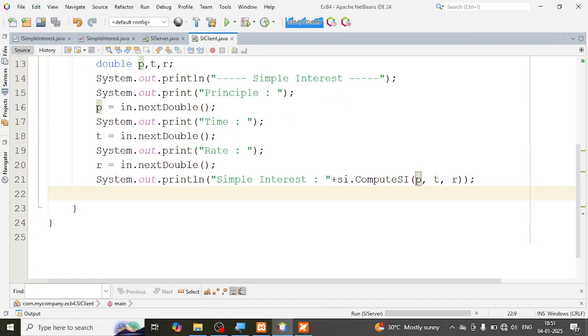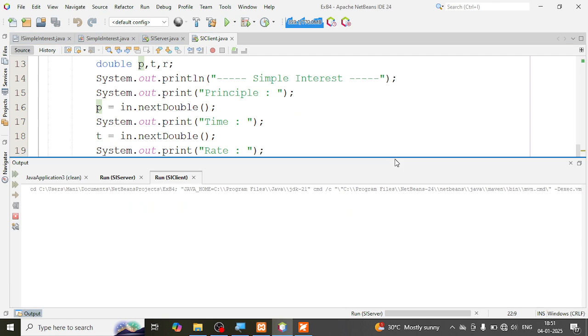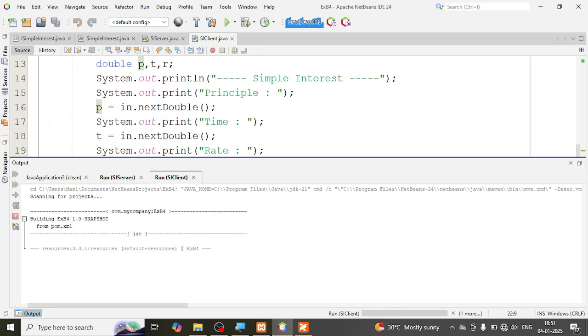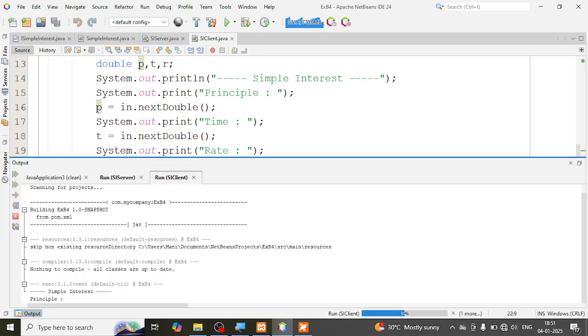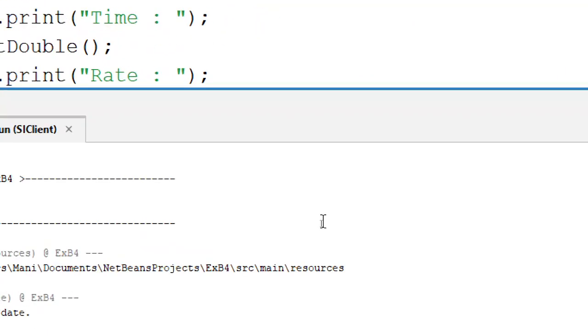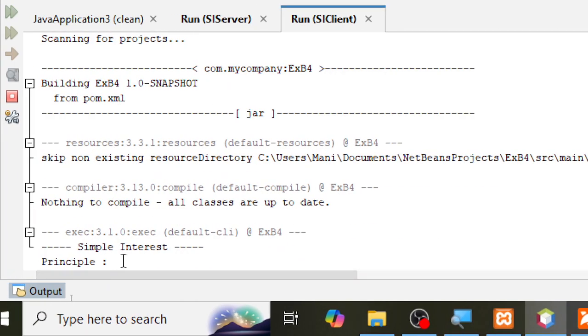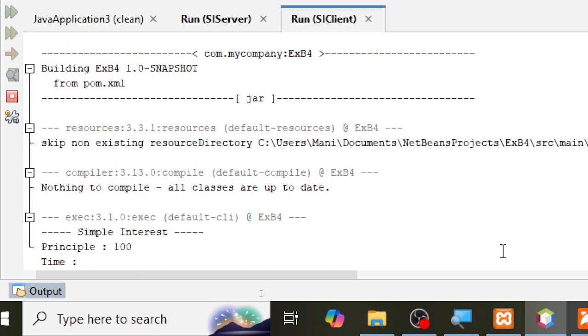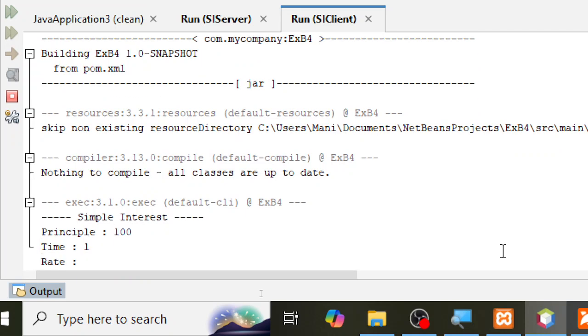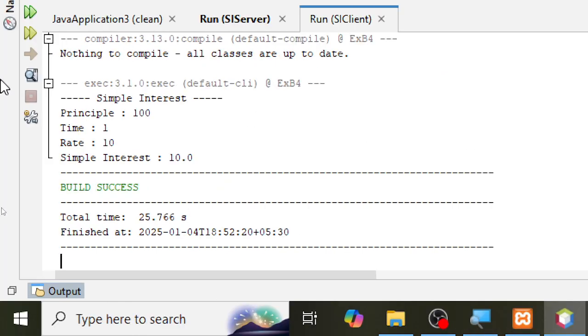So client part here. And I'm going to right click on the client part and then say run this client part. When the client is running, I'm going to supply the values of PTR. So the client is running there, and you notice that this is the command prompt that is coming over here. So if you have 100 rupees with you as the principal amount, and the time is 1 year and the rate of interest is 10%. What will be the simple interest? So I press enter. The simple interest is 10% because it is for one period of one. Simple interest will be the same thing.